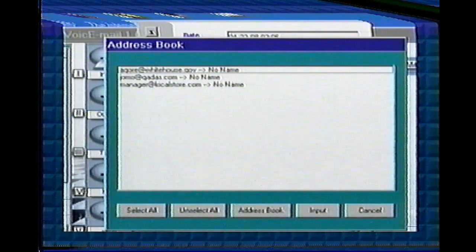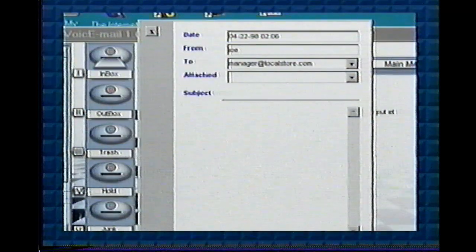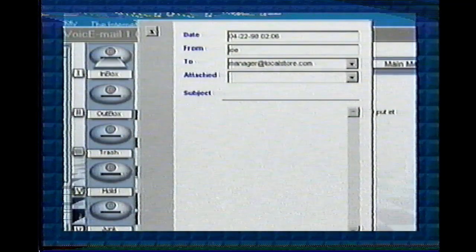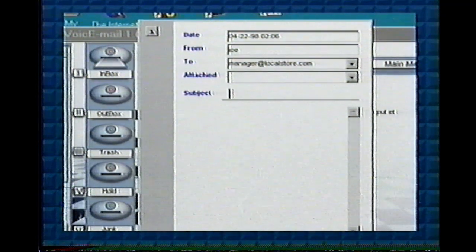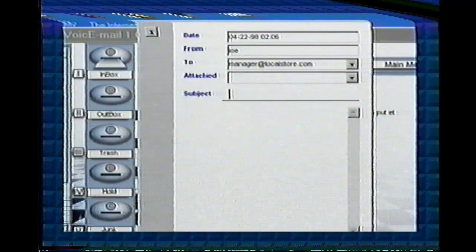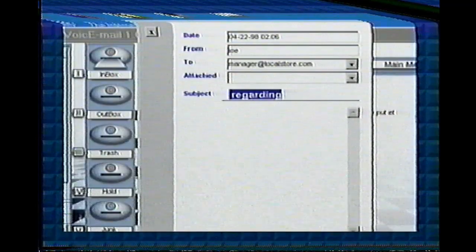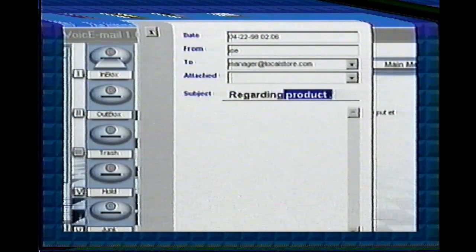See, now this part I actually do need to use my hand because you can't select from your address book, so I'll just talk to my hand. "Click mouse." Okay, and I'm going to do manager at local store because I'm going to write a complaint letter. And now I can do in the subject. "Subject." See when I get stern with it. "Begin dictation. Regarding product. Period. Stop dictation."